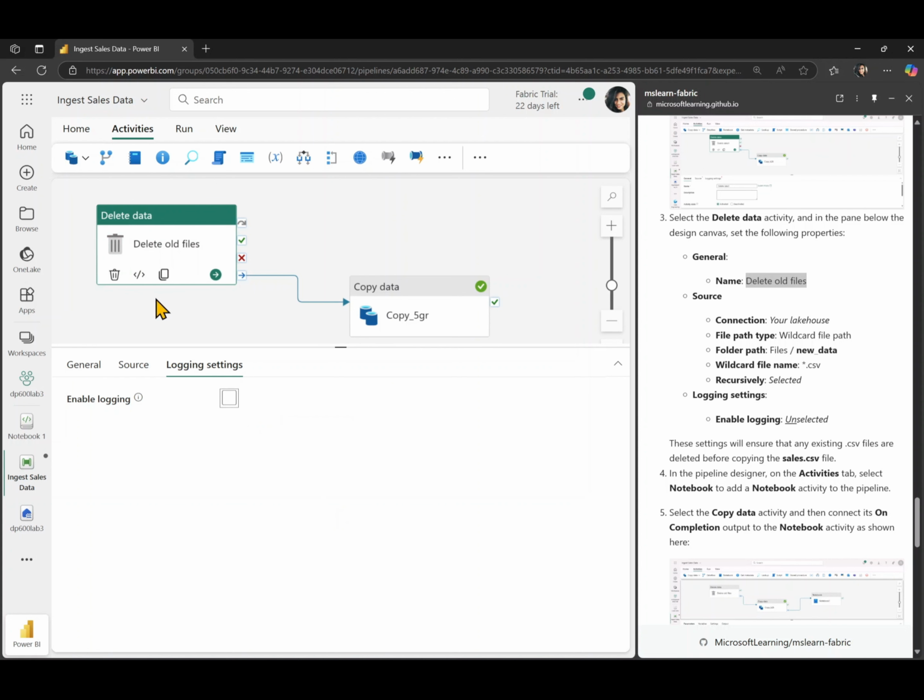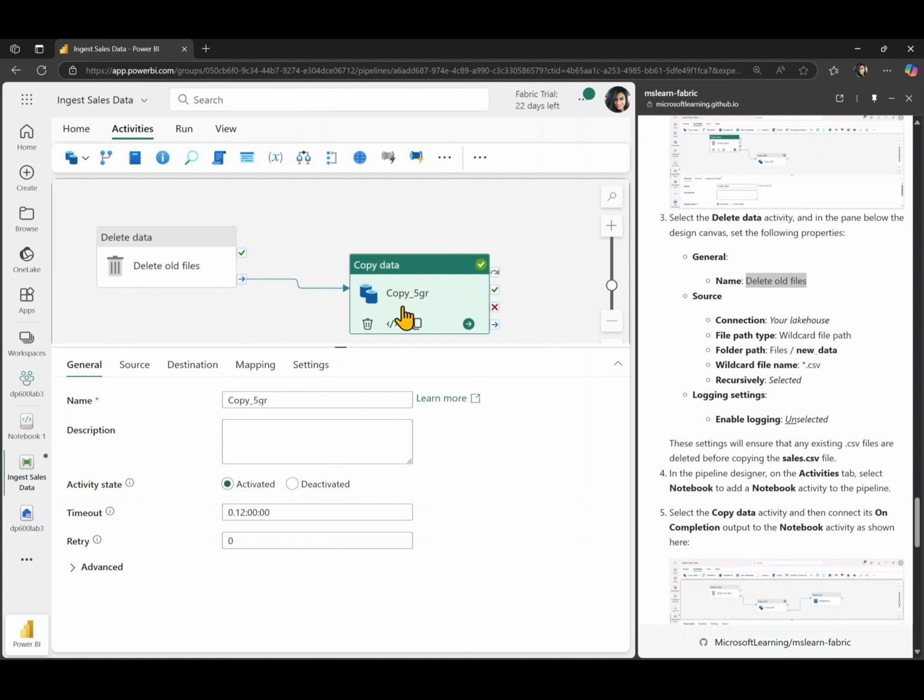All right, so this activity is going to make sure that if there is any data in the new data folder in the files section of my lakehouse, that data will be deleted. So it's going to delete whatever we have now. We now have that sales CSV file in our new data folder, which will get deleted, and then this copy data activity will copy it again into that location.